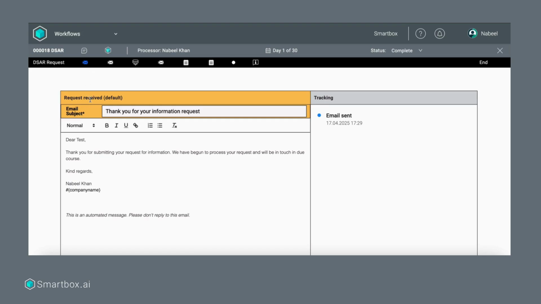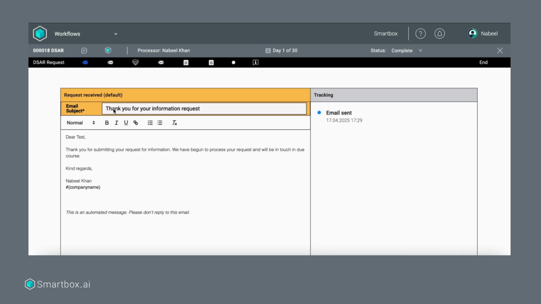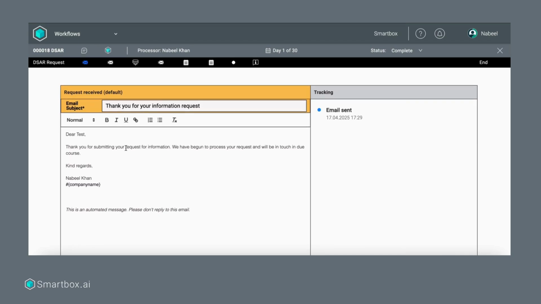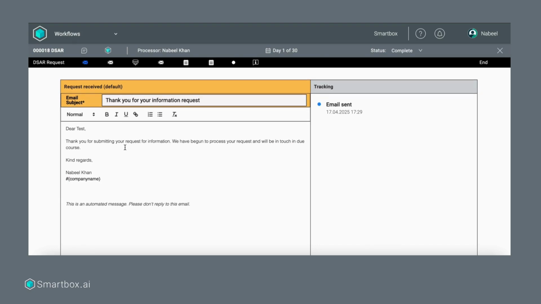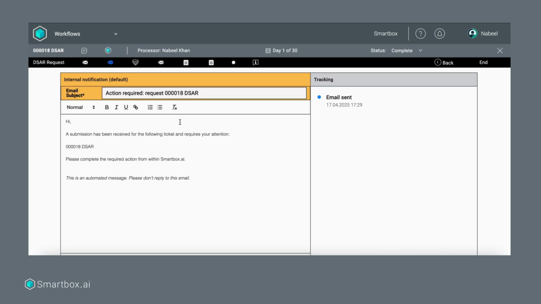So upon receiving a request for a DSAR, this triggers our DSAR request workflow, which sends an email back to the recipient thanking them for submitting a request. Upon sending this return response, there's also an internal notification. This internal notification creates a box in Smartbox labeled 00018 DSAR.